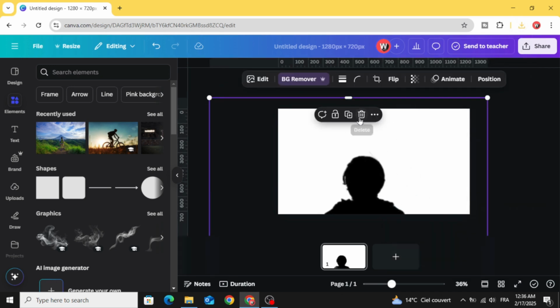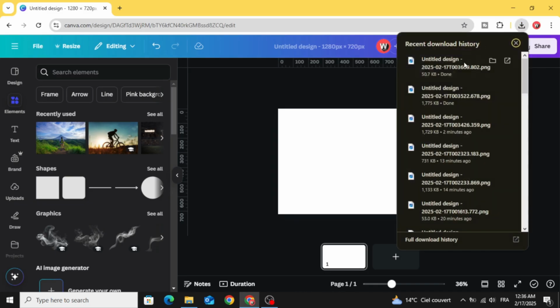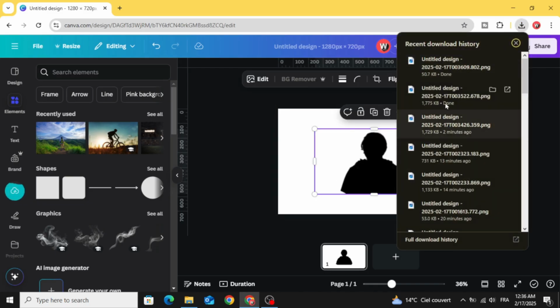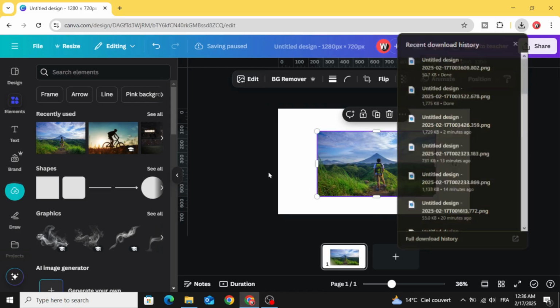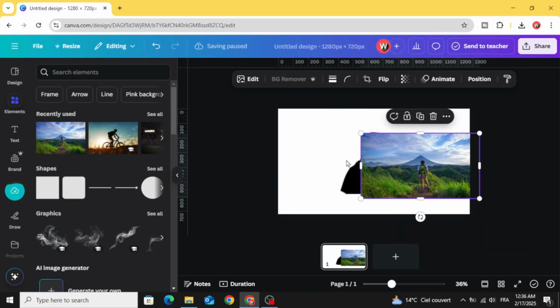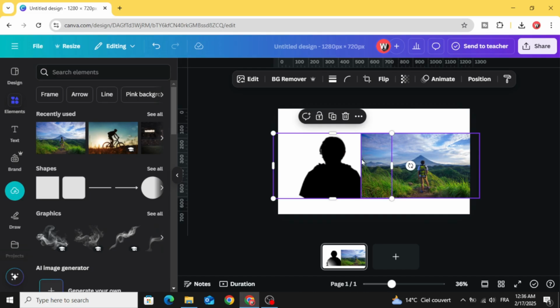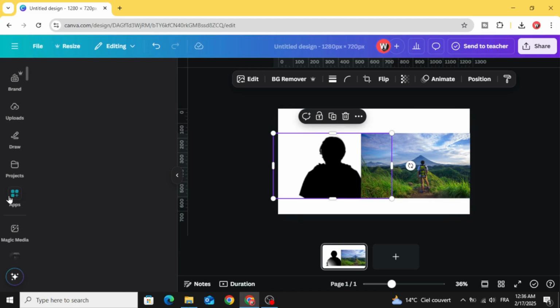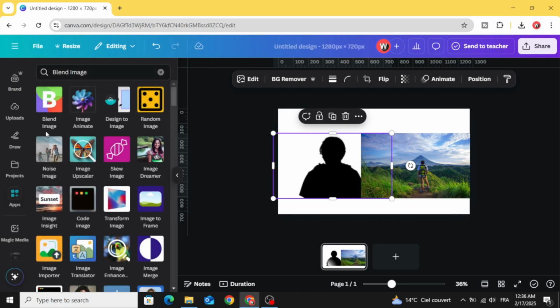Just delete this image and upload the two images that we made. So we have these images in the same size. Go to apps and type blend image, choose this app.